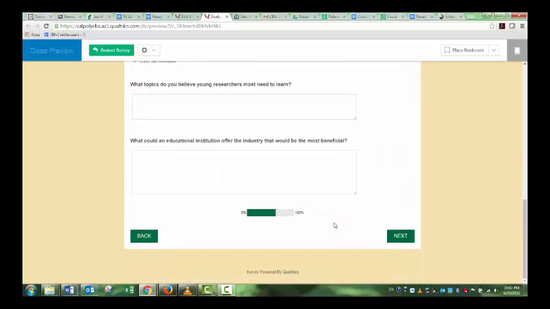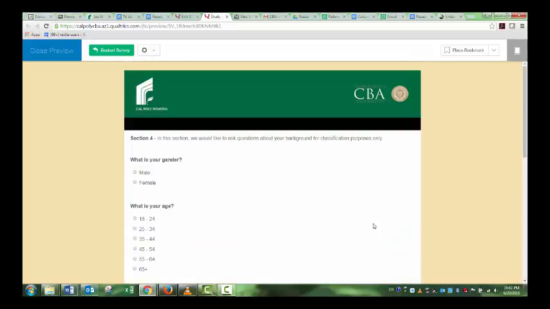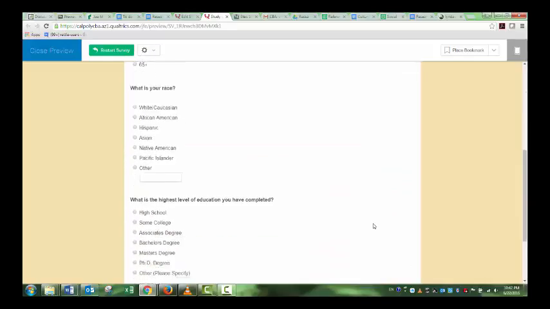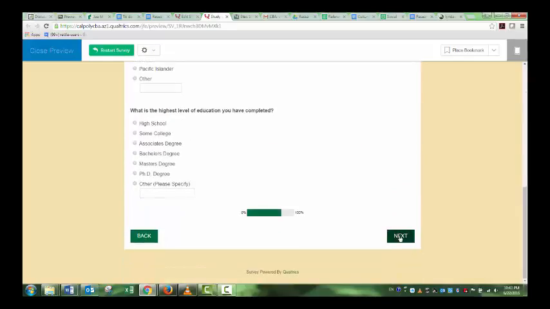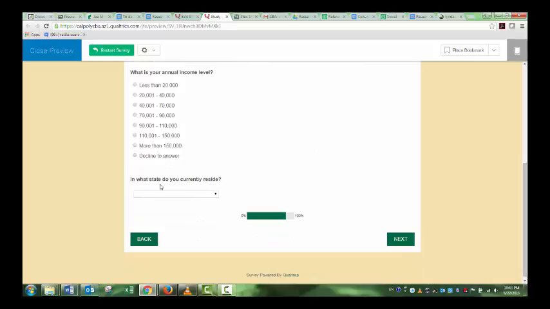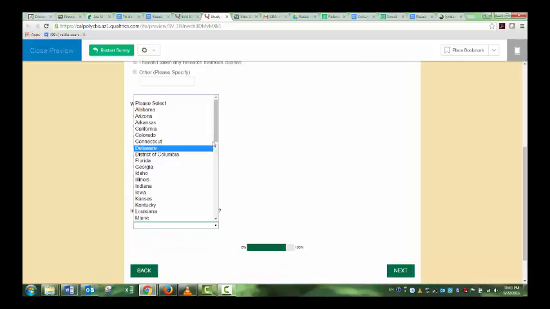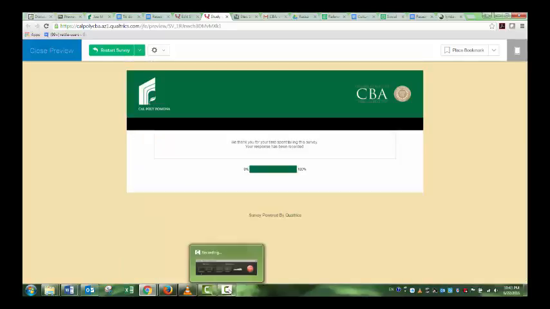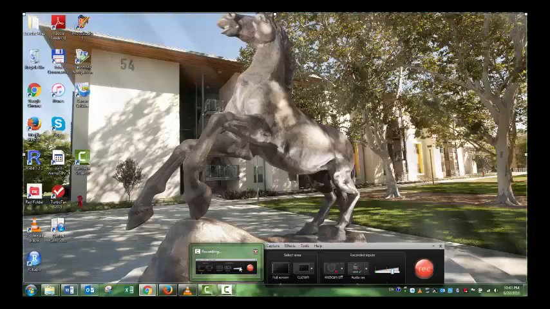Okay. And the last section, the demographic section. See, advanced statistics, whenever it says please specify, it provided these little windows so that they can type, right? And in what state do you currently reside? This is a drop-down menu. Okay? So you can scroll down and choose the appropriate state. This is the end of the explanation. I hope you complete your assignment well.